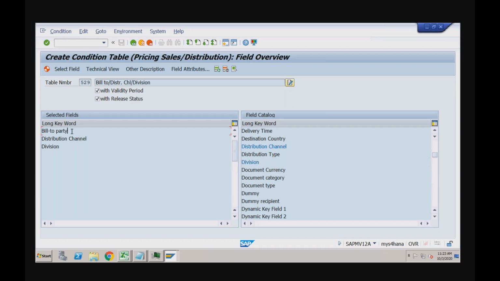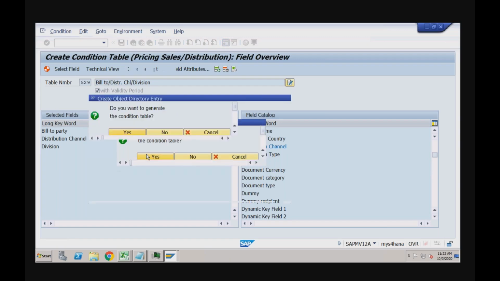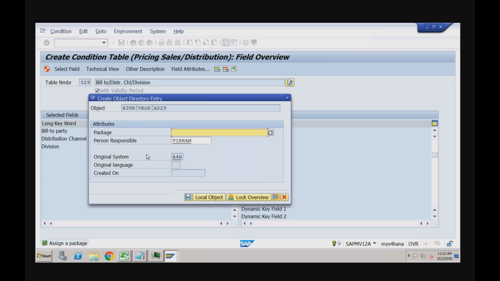So this will be the combination of different characteristics, created as a table. And this table, whatever you created, you can use in your condition category, in your access sequence. Normally you can also create this table, but normally we ask this type of tables to be created by the technical team. What you can do is, in the test system, if you are trying to create, just click on the local object.